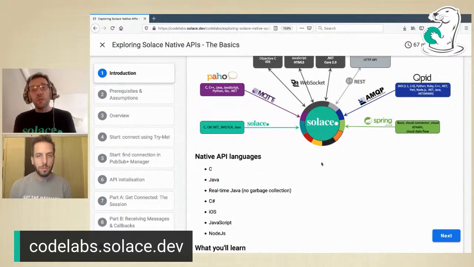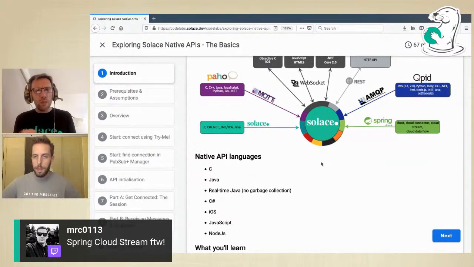All right, so native API languages. We talked about a couple of the reasons why you might want to go native. It might be because you need a particular feature, especially if you're doing microservices, you've got a polyglot architecture, you want to make your life as easy as possible.